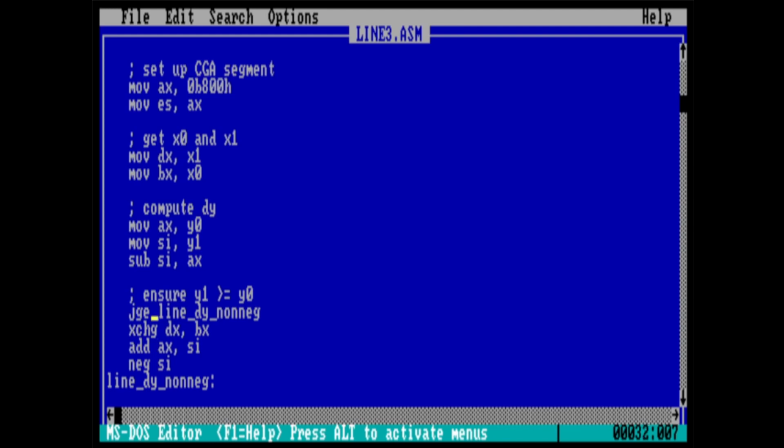In other words, if dy is not negative, then we want to jump over this code, and so that's the condition jump if greater than or equal to. So in other words, if dy is greater than or equal to 0. Now normally you would have a compare instruction here first. You'd have compare dy with 0 and then jump if greater than or equal.